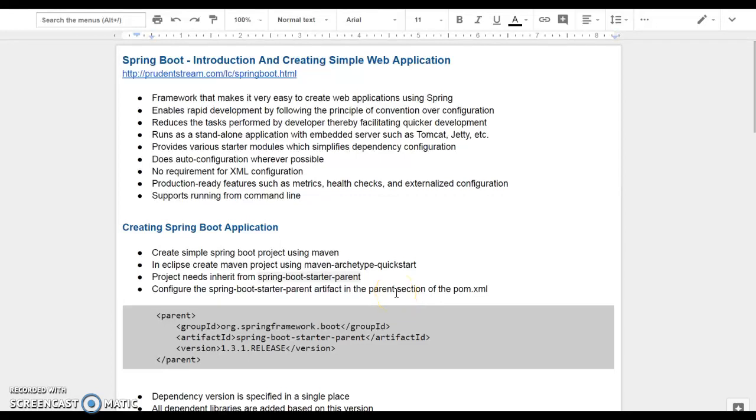Hi there, welcome to my course on Spring Boot. In this first lesson, I'm going to give a brief introduction to Spring Boot and also show you how to create a simple web application using Spring Boot.